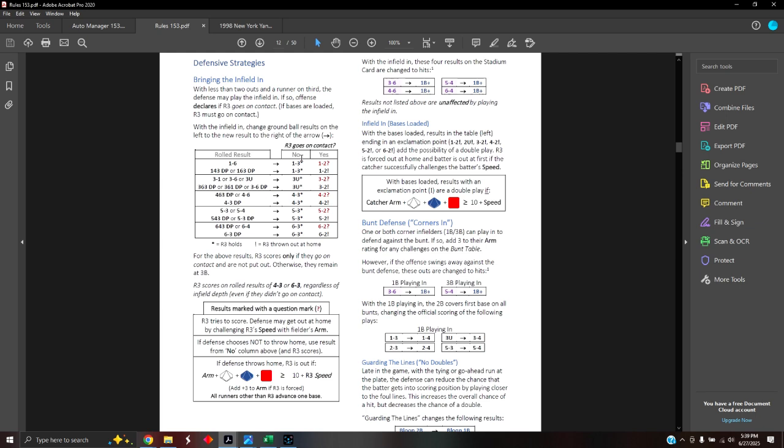If they didn't, then most of the time those results are just going to be a put out at first base and the runner on three holds because they didn't go on contact. So you're going to get your put out at first and the runner on three holds, which is what you're trying to do anyway.